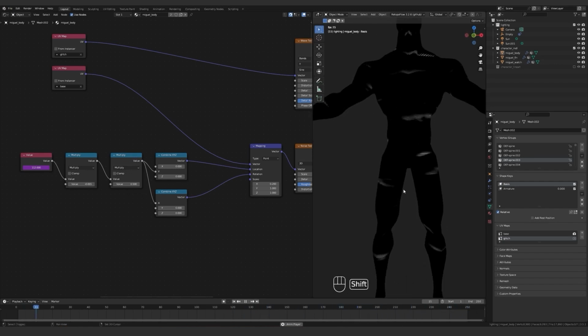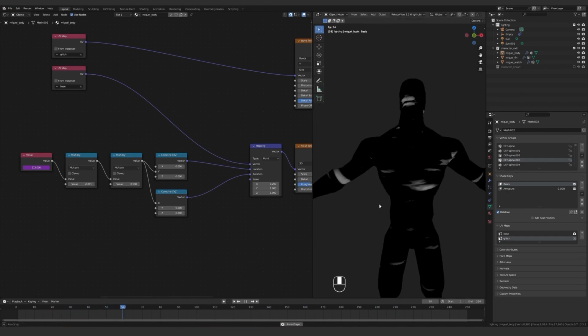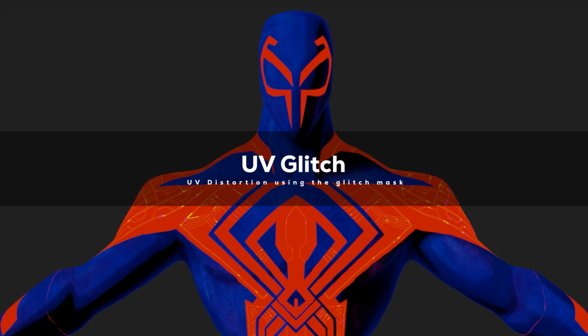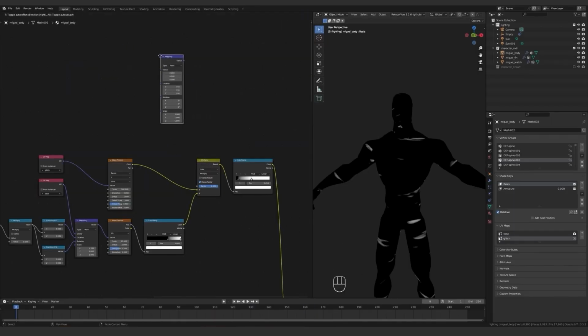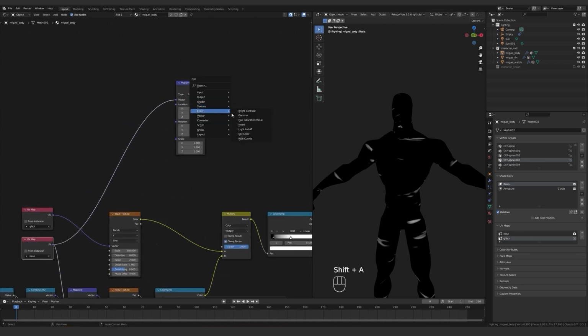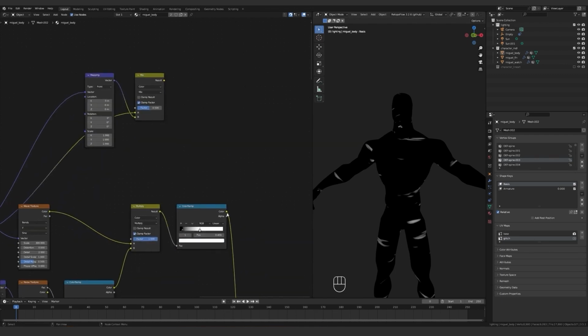Nice! With the masking complete, now we can use the mask for the UV offset to allow us to create a glitching texture effect. To do that, we will need a mapping node to control the UV offset, connect the base UV, and then add a mix node to combine the UV. Then connect them all like this, and drag the glitch mask to the factor.